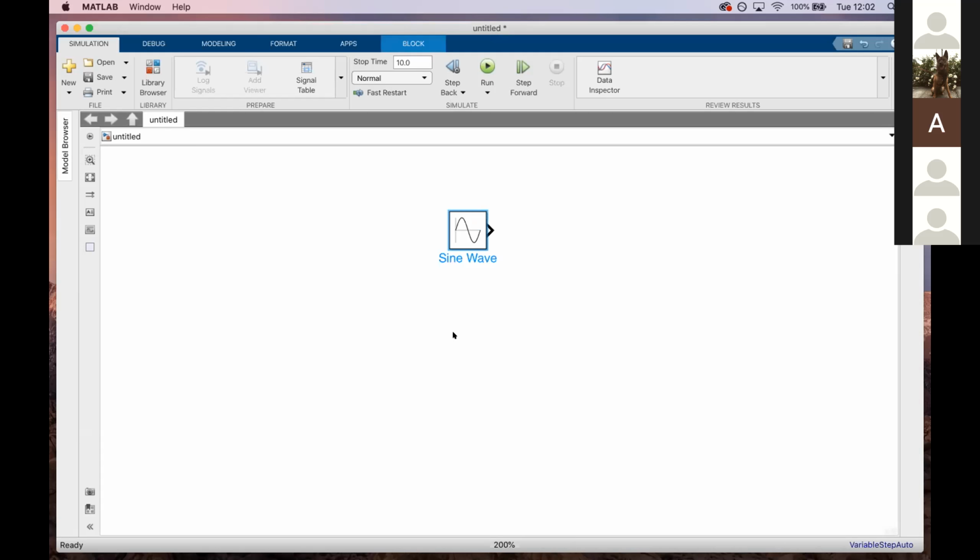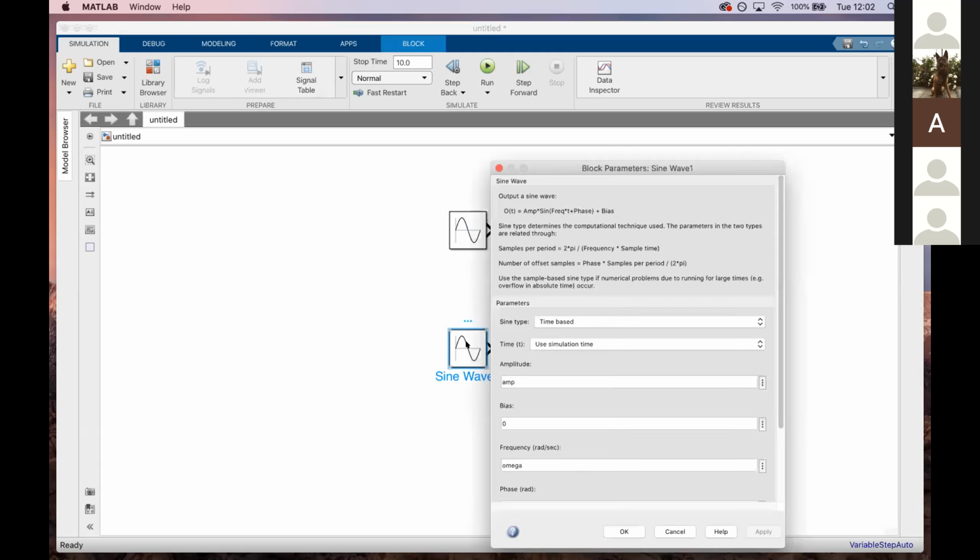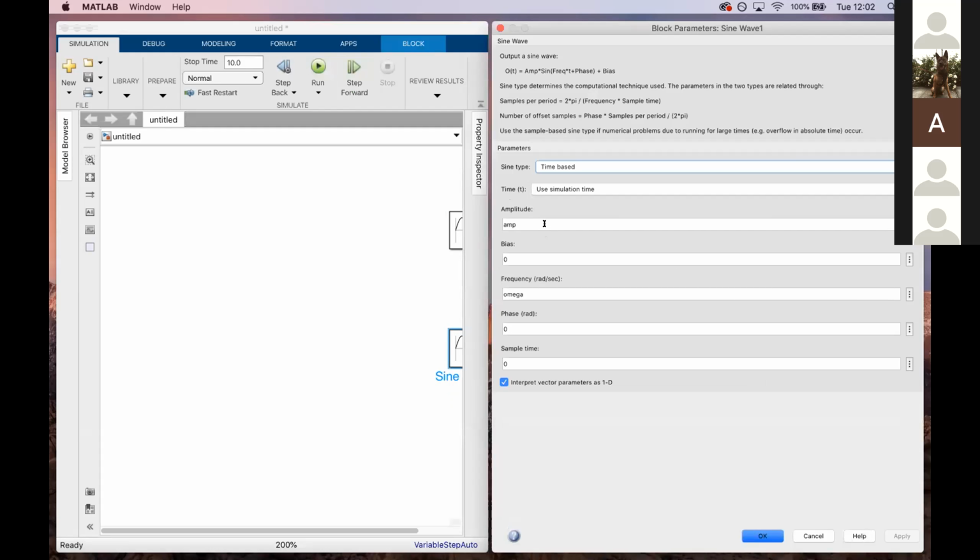So this is Y1, and then we're going to copy and paste this, and we'll make Y2. For this, the amplitude is amp, the frequency is omega, and then we're going to change the phase since we're at the rear tire. There's going to be a phase shift here, and we're going to make that phi. Then we'll click apply.